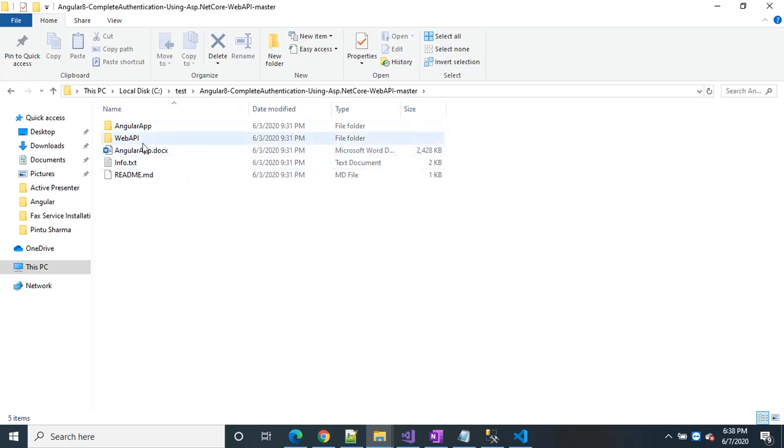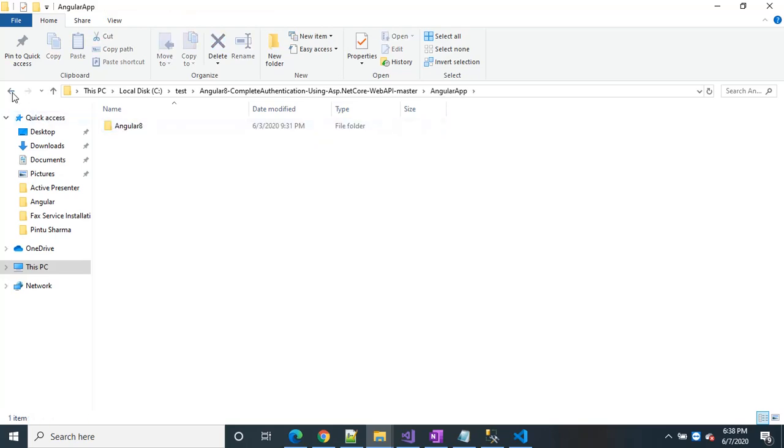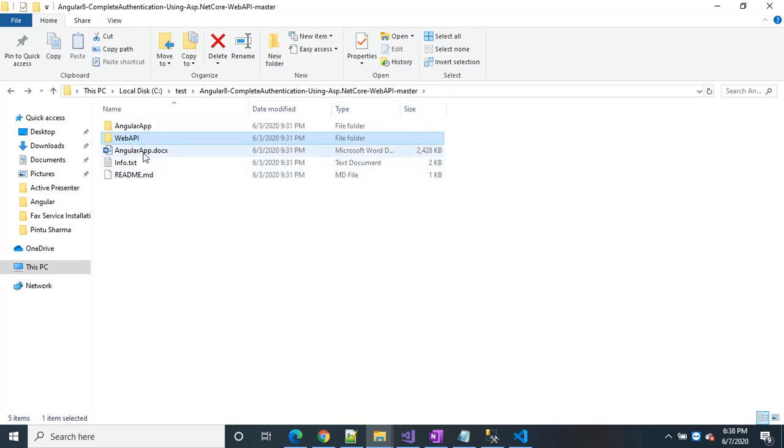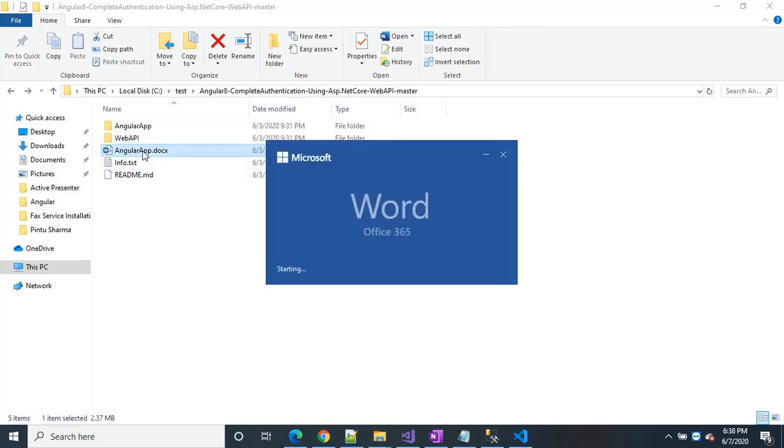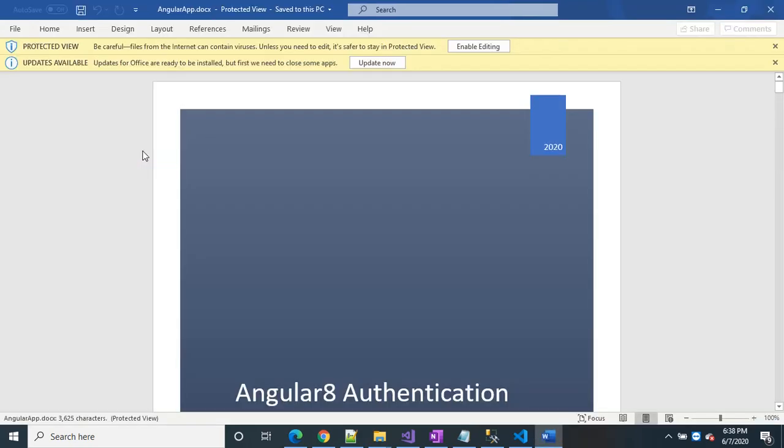As I said, this is the Angular application. This is the Web API. If you want to set up the application, just read this document. It has all the information which we have observed in the video.